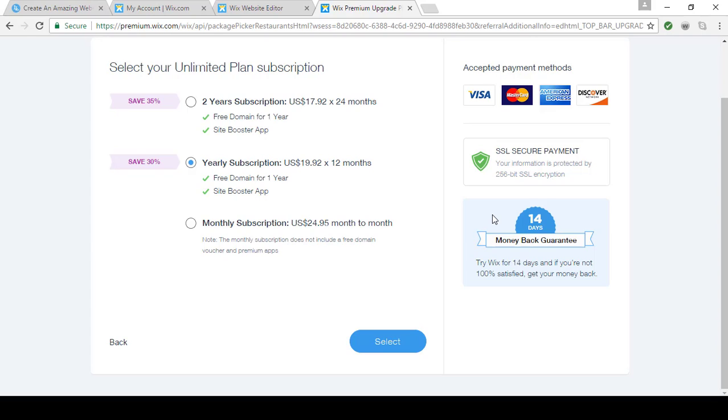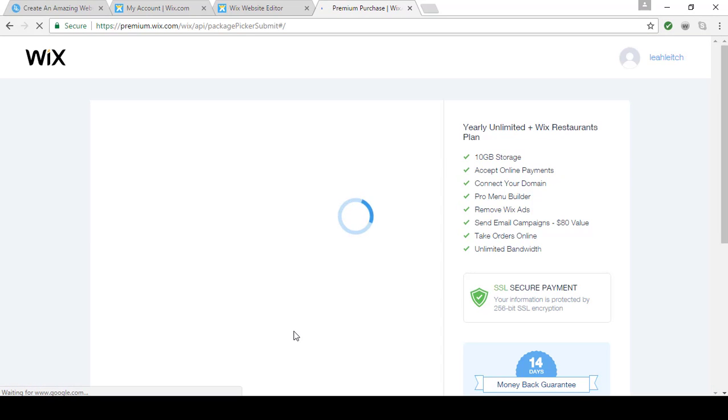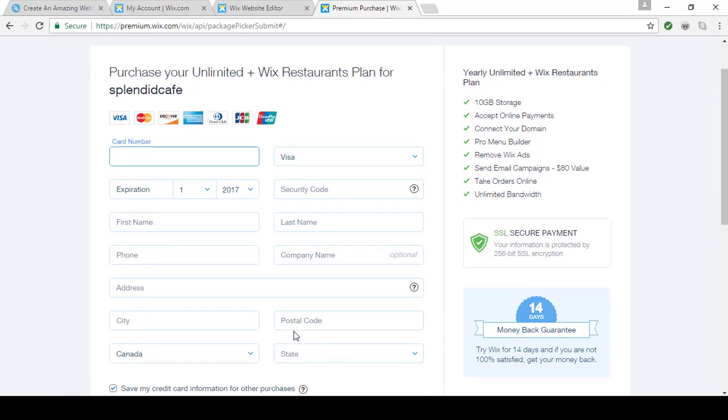Over here on the right, you'll notice you have 14 days to try your premium plan. If you're not 100% satisfied, you can get your money back hassle-free. Make your selection, and on the next page, you'll be entering credit card information. So I'll do that and I'll be right back.